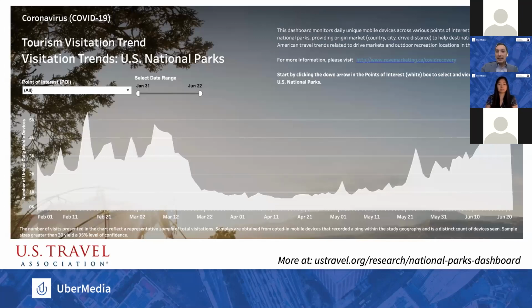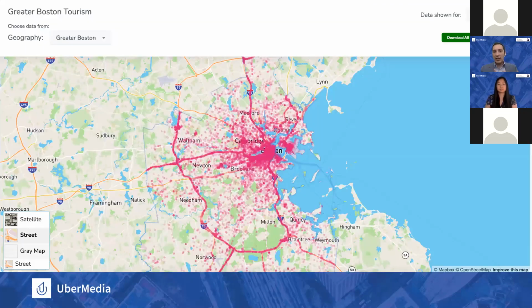This is also a national parks one that you may have seen over the summer that we do with USDA. But sometimes, of course, we look at just dispersal. And going back to that very first slide where I showed you just pings from devices, sometimes it's good to understand dispersal. Where are people going? Where are they not going?